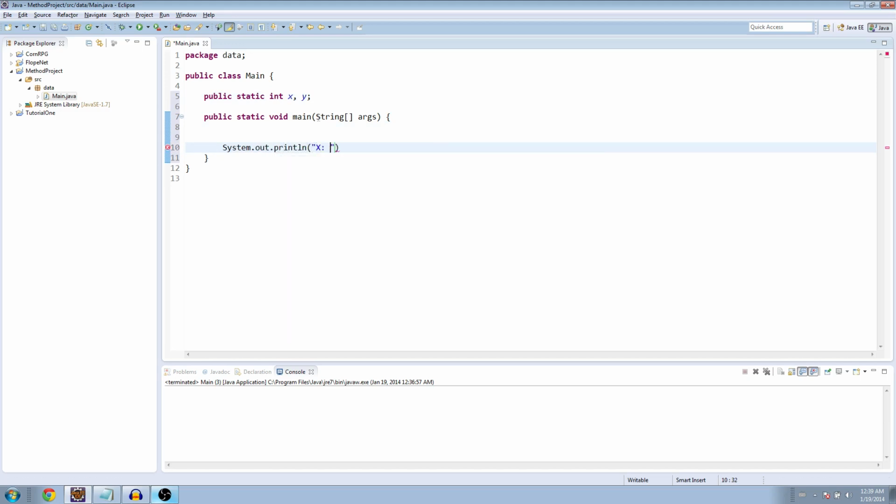So I'll say x. And by default, they should be 0, so let's try that out. X is 0, y is 0. Perfect. So the way methods work, so main right here, this is the main method.